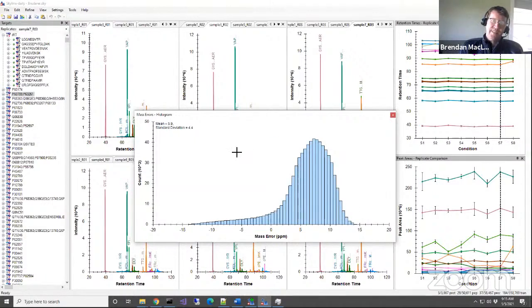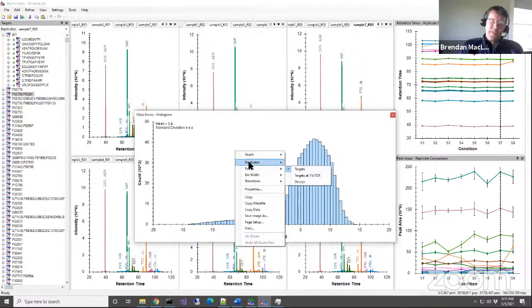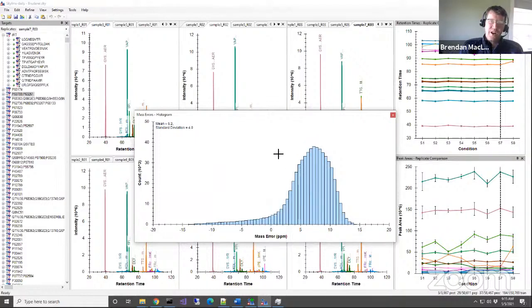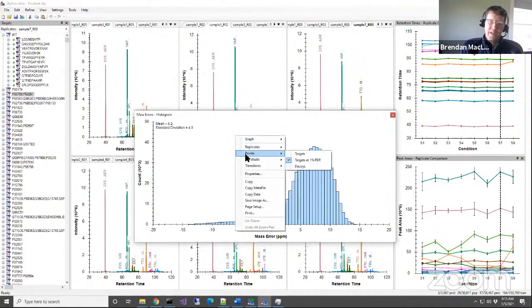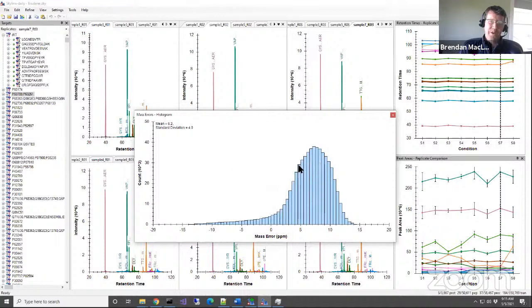Yeah, so that's a pretty interesting distribution. One thing we can do, though it probably won't make that big a difference here, is to say targets at 1% FDR. That didn't actually change the distribution much. We can choose what transition we want to use, either the best, or we could say all. We don't have any precursors, so that wouldn't work.